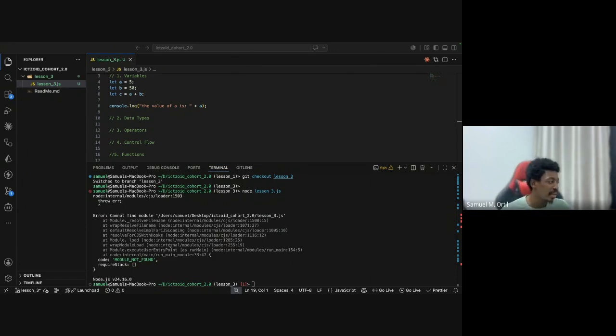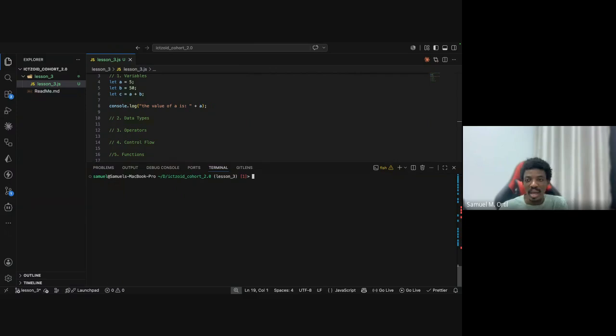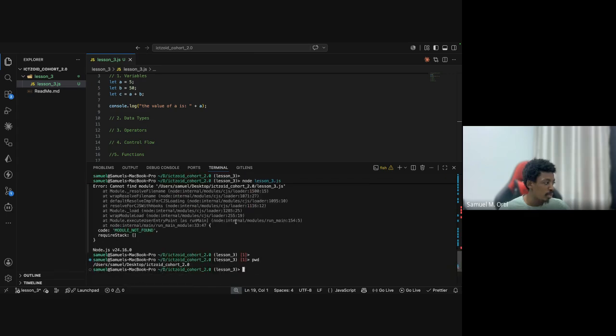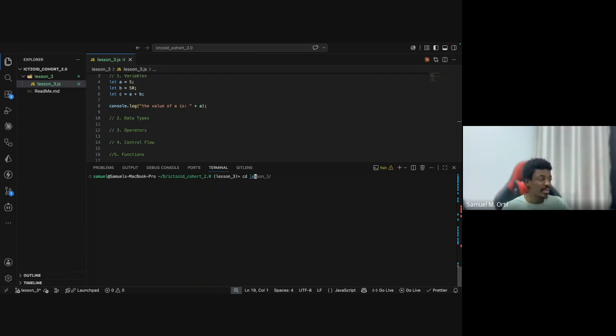Let me just look at the error message: cannot find module. If you cannot find it, then it's obviously two things: I'm not calling the right thing, or I'm not in the right folder when I'm running that command. So I'll just do my pwd to first confirm where I am. pwd is telling me that I am in the root folder ICT, but this file is inside the folder called lesson 3. So I need to navigate inside lesson 3 before I can run that file. See, it works now. The value of a is 5.